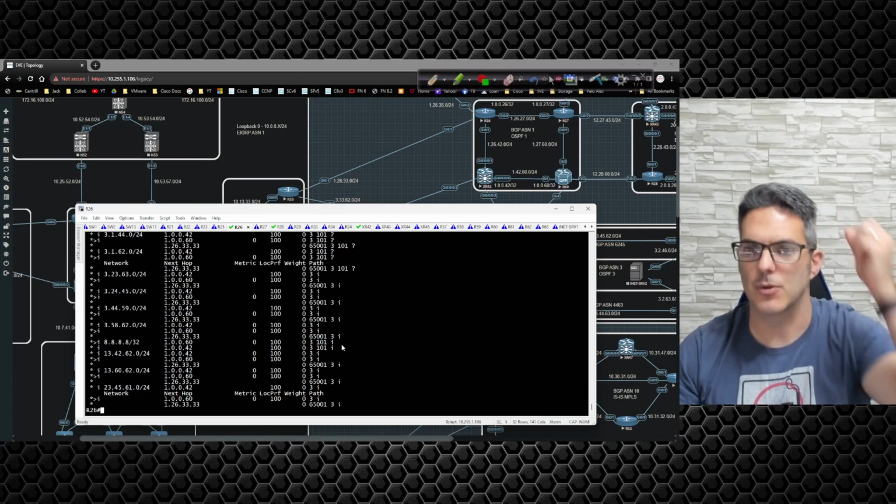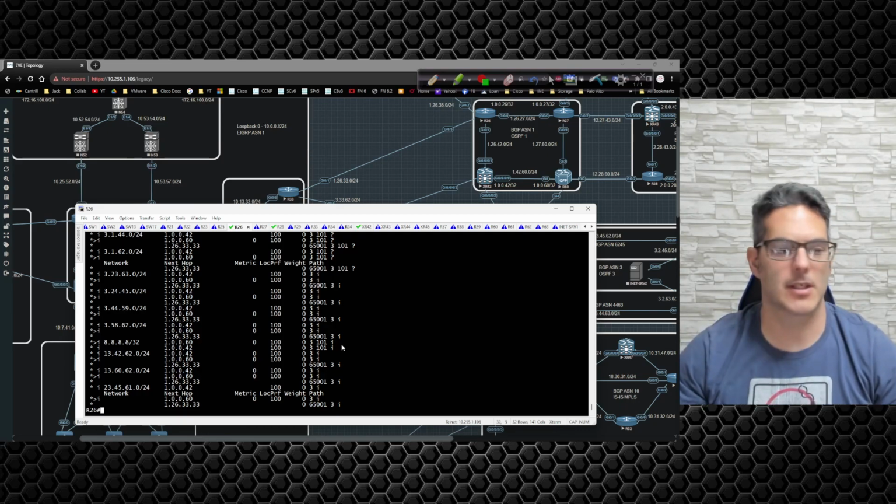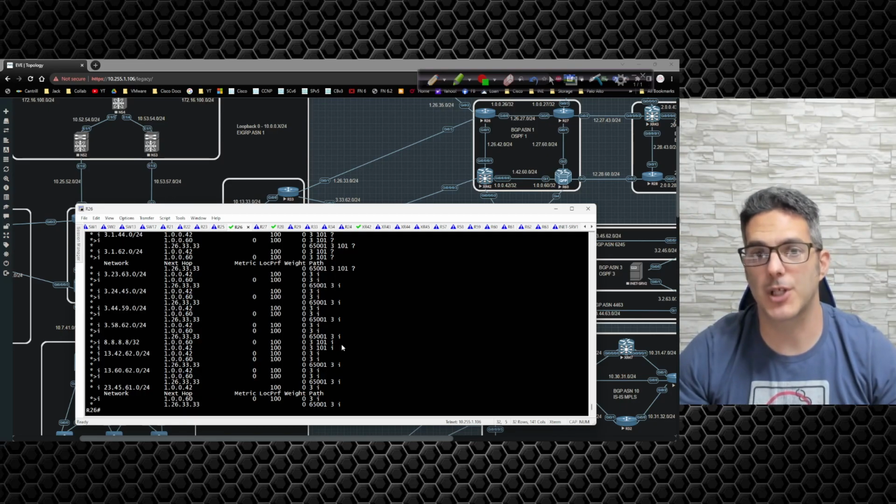So you can do this. Again, we're getting further down the best path selection algorithm process, so it's going to become more challenging to manipulate this traffic and things like that. With that being said, that's pretty much what I wanted to demo for you guys in this video, to show you how to change the directionality of traffic.